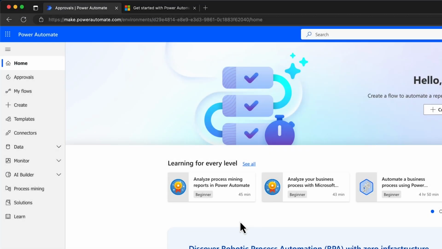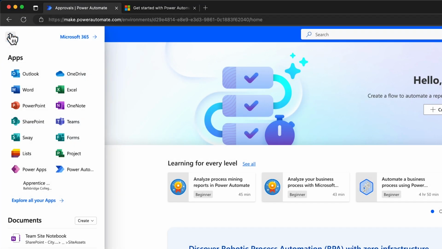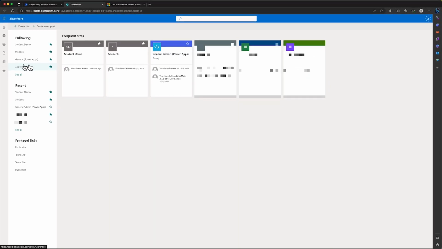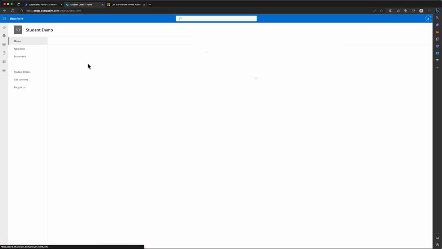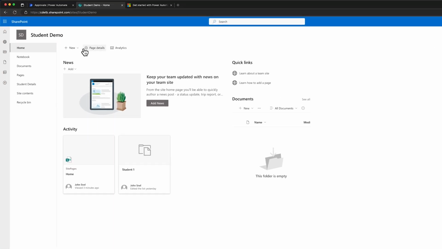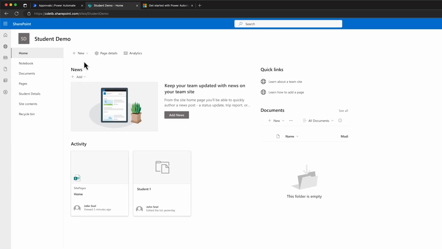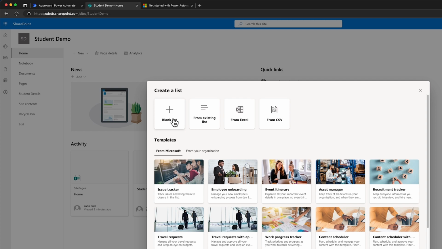Before we begin with our flow, we will need a SharePoint list for this example. I'll navigate to SharePoint by clicking on the app launcher and choosing SharePoint. My site is called Student Demo, so I'll click on that. I'll click on New to create a list. Let's choose Blank List, and I'll name mine Vacation Request.